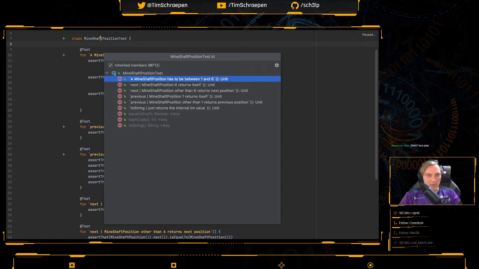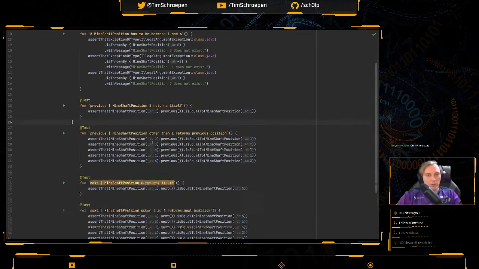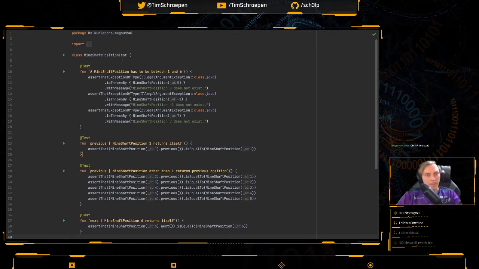For example, a mineshaft position has to be between 1 and 6. So now we know that it's going to be 6 deep. If you take MineshaftPosition 6 and perform next on it, it just returns MineshaftPosition 6. If it's not 6, then it will return the next position. So 1 will return 2, 2 will return 3, etc. If you do previous, it's the same. If it's MineshaftPosition 1, then it will return itself, and otherwise it'll just do minus 1. That's about all we got for utility on this MineshaftPosition, but we can use it to our advantage in our tests.